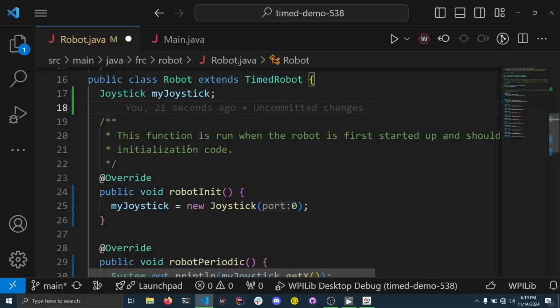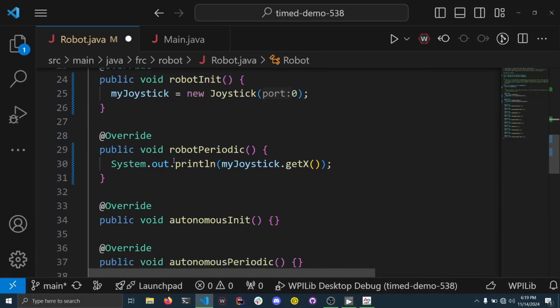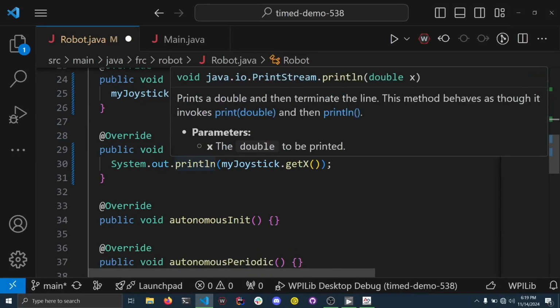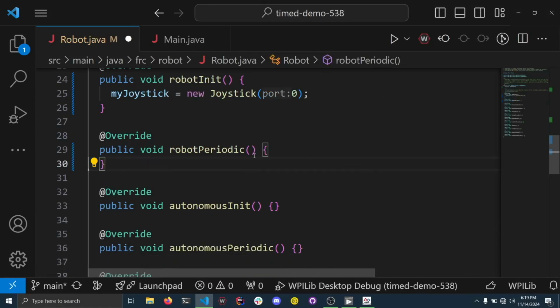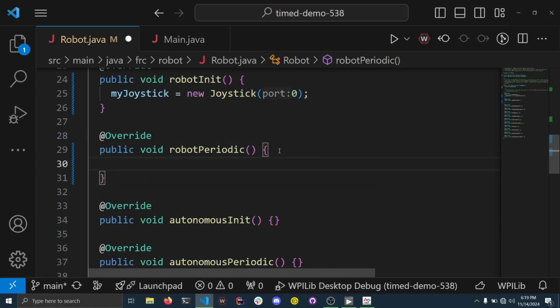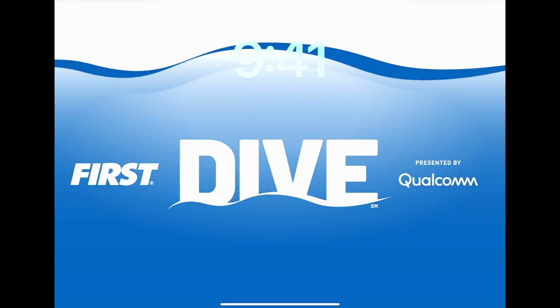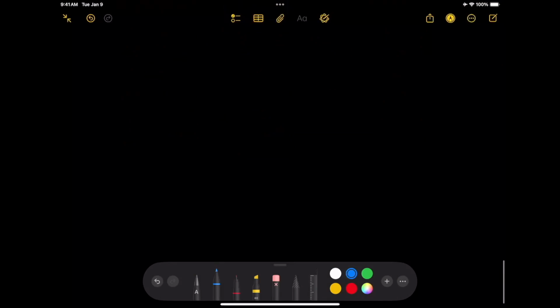Okay, so now we'll go into the buttons. I'm going to delete this line out of robot periodic and make it fresh. Now we're going to talk about buttons. Who's got the buttons? What do y'all know about buttons?